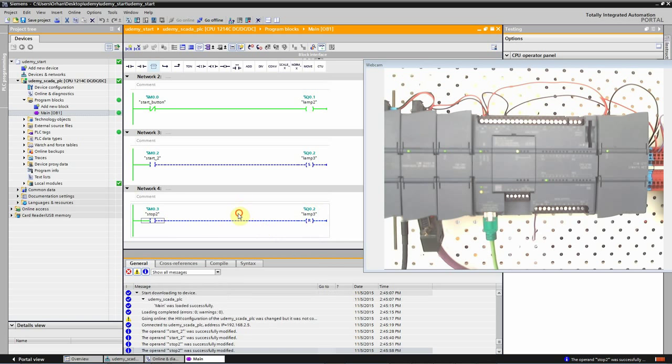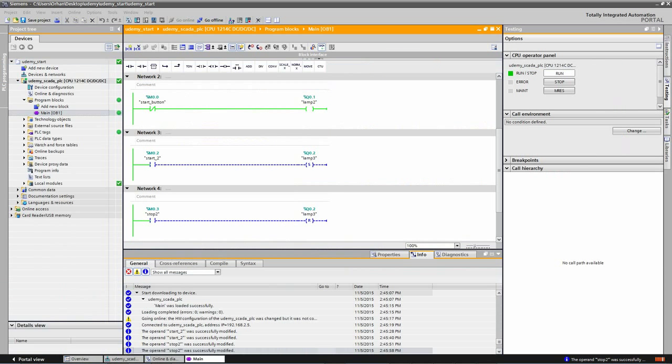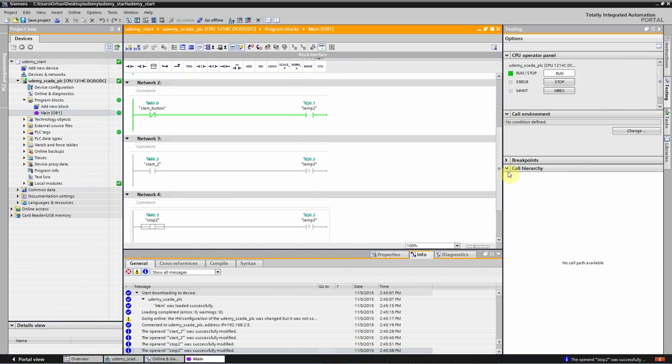And again, if I want this lamp to work again, I must make this start button true. Now in the next video we will continue creating the program.